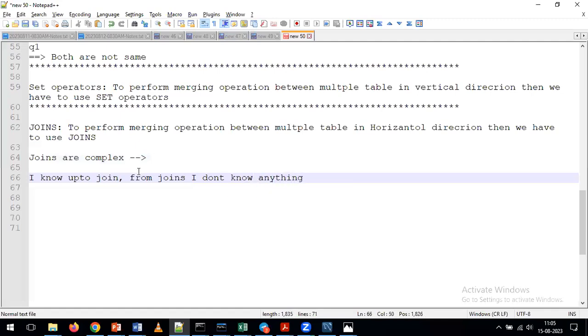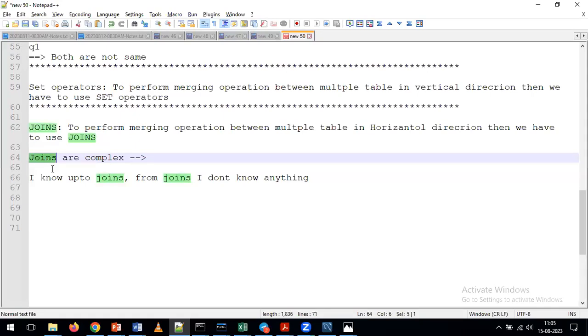Most of the students will give this kind of statement when I'm discussing with them. They say that they know up to the joins, but from joins, they don't know anything. Indirectly, what is their feeling? People feel that joins are a complex topic. But trust me here, joins are a very, very, very simple topic.